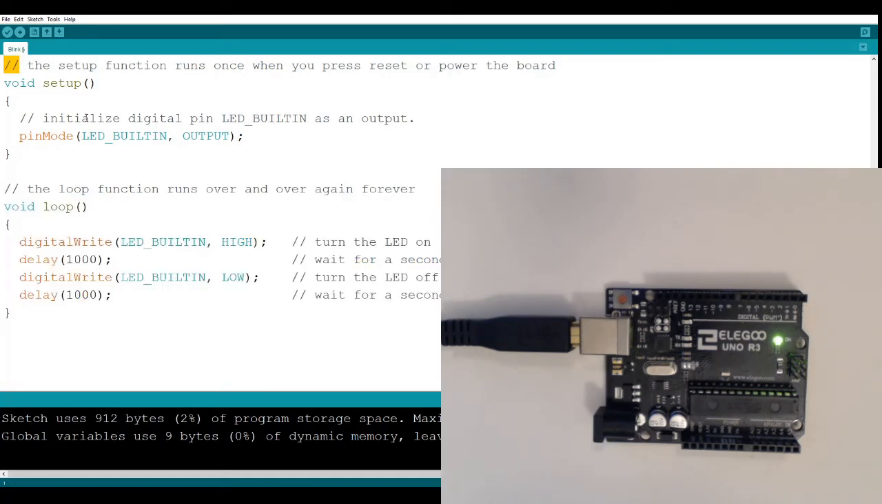These double forward slashes indicate comments. So these are little notes you can leave for yourself that don't actually do anything when the code is run. So here, this comment's telling us that the setup function runs once when you press the reset or power the board. The reset button, if you did want to rerun the setup, is located right here. So you could push that button and then it would rerun the setup.